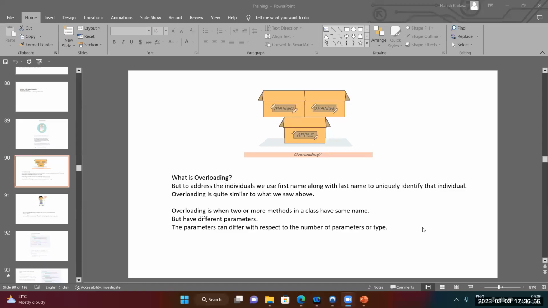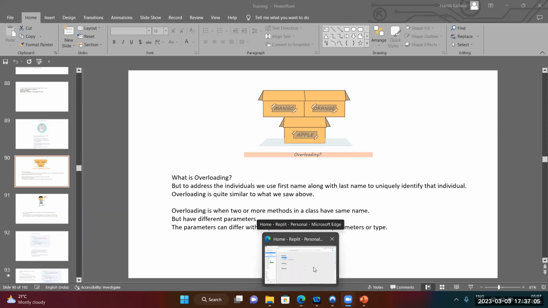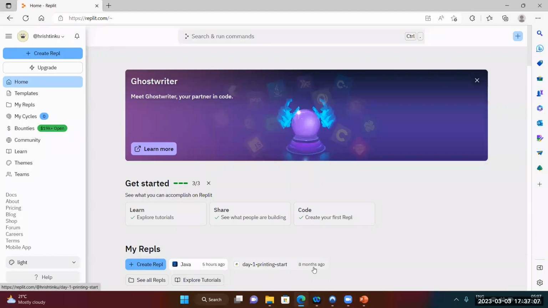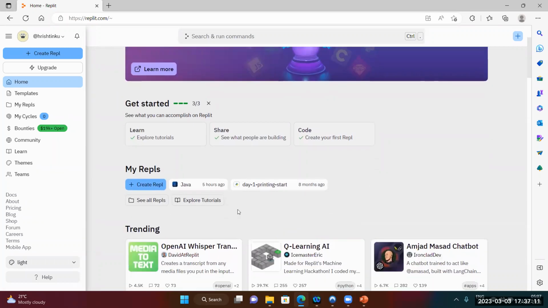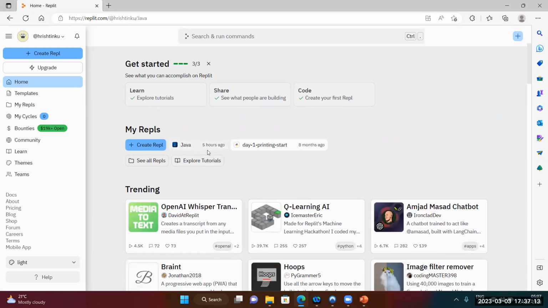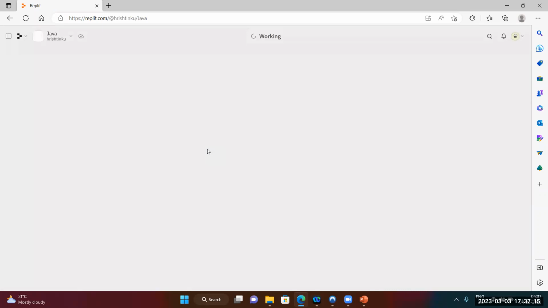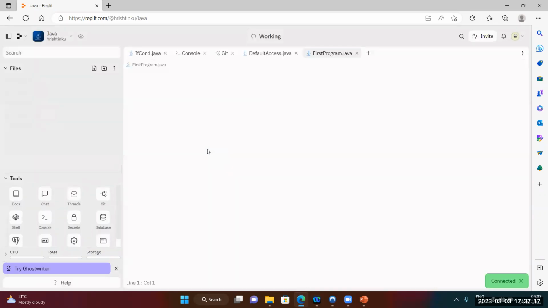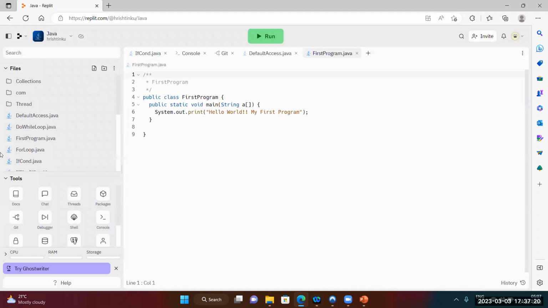Before going to the next topic, yesterday we were talking about access modifiers, access specifiers like private, public, and all. So let us see a couple of examples which I already have: the private one and the protected one.